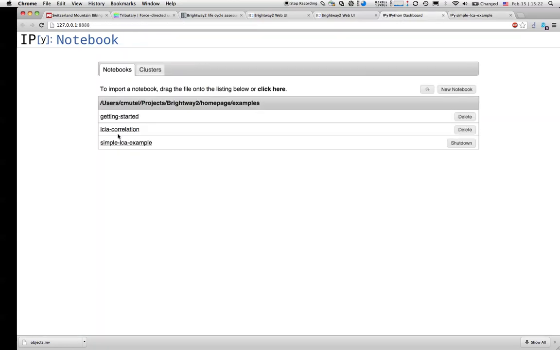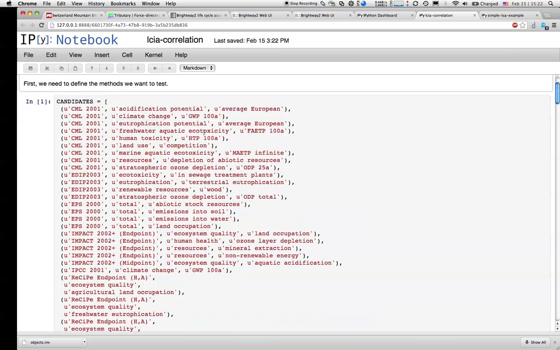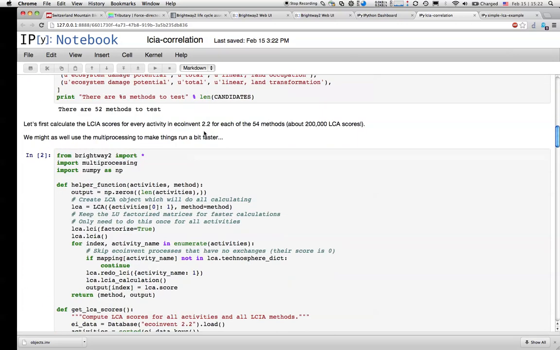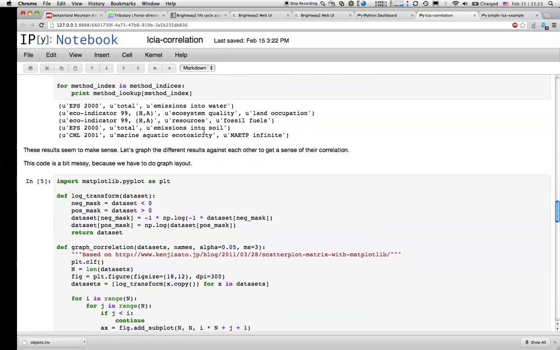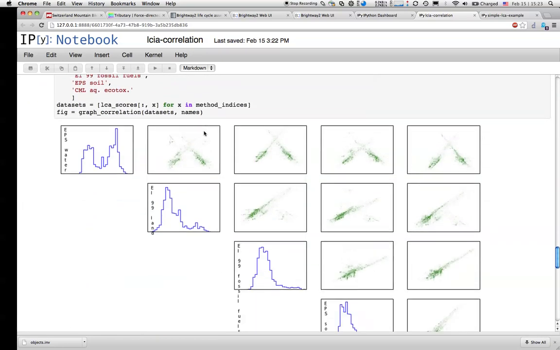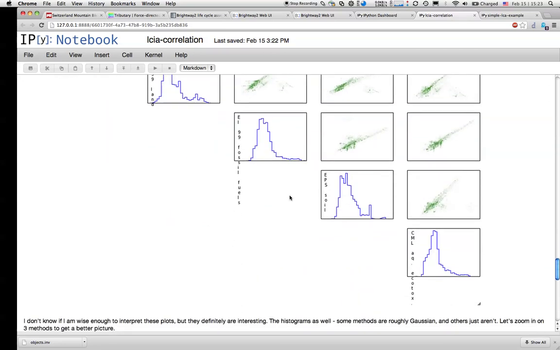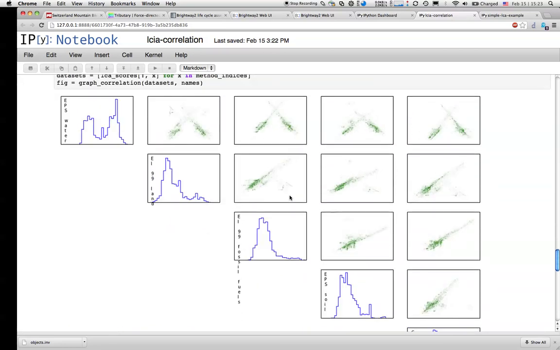So for example, if I go and look at a different, a little more advanced one, here's a notebook where I did some calculations looking at 50 different impact assessment methods and all the processes in EcoInvent, trying to look at the correlations in different impact assessment scores. And when I made a graph, that graph is embedded directly into the notebook itself. And you can see that for some different impact assessment methods, there are some really interesting correlations or differing correlations.